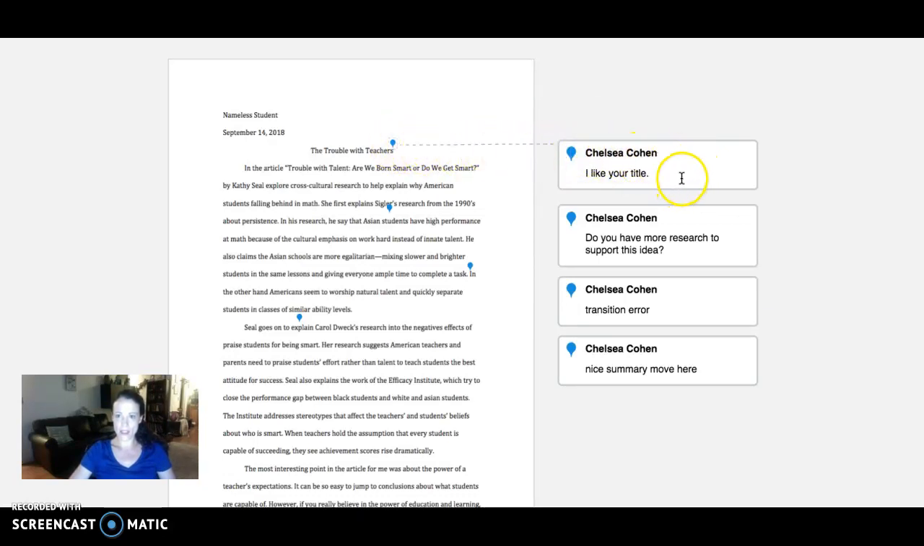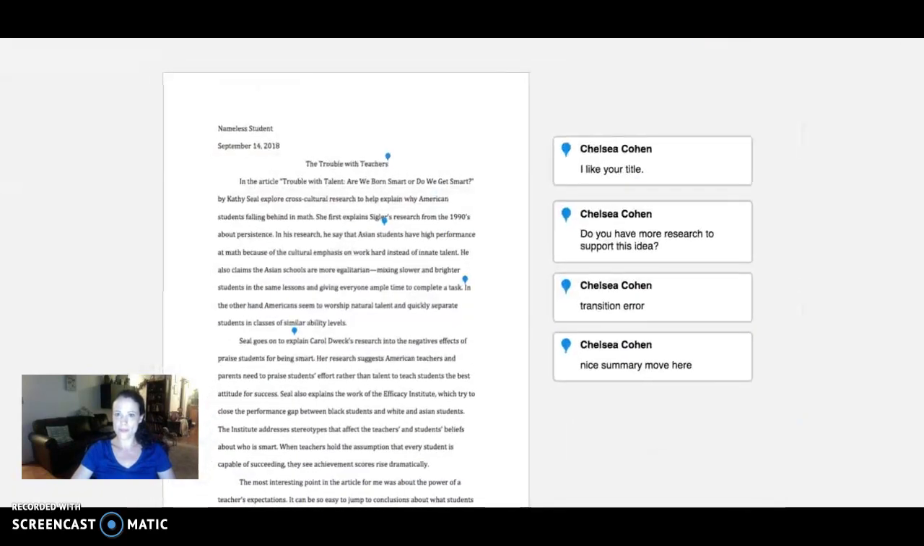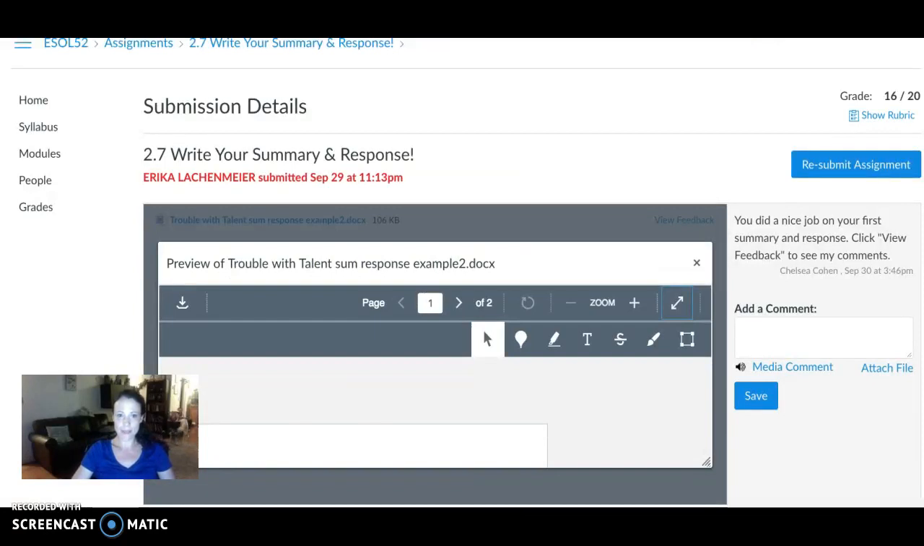So she tells me, I like your title. She's asking me about more research for a certain part. And I can follow those dotted lines to see exactly where she's talking about. Okay. When I'm done and I've read all my feedback, I'm going to come back up to these two arrows. And it's going to take me back to my paper. Okay, so from here, I can also look at the rubric. So usually your teacher will use a rubric with you to score your paper.